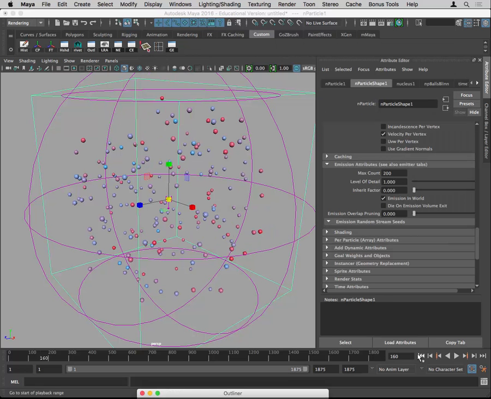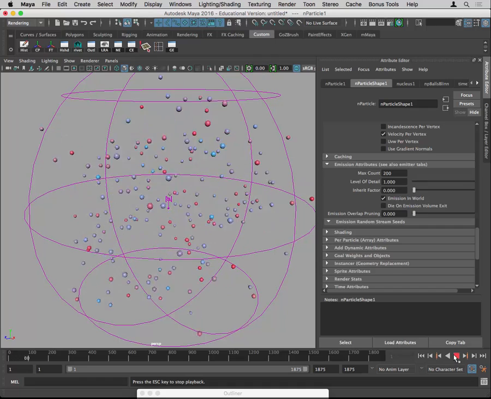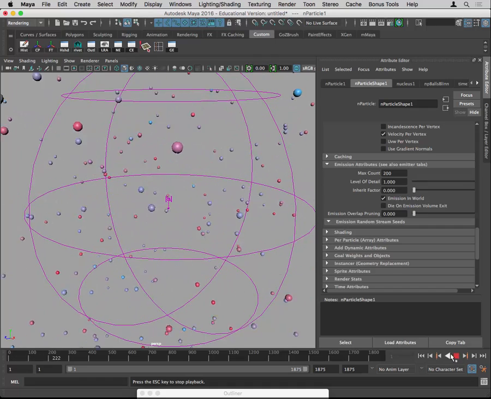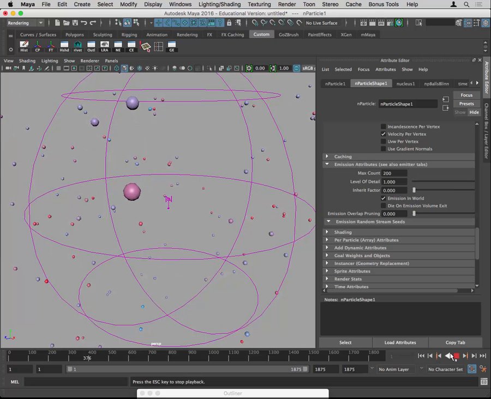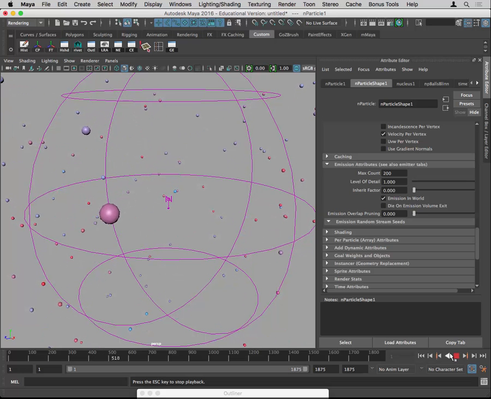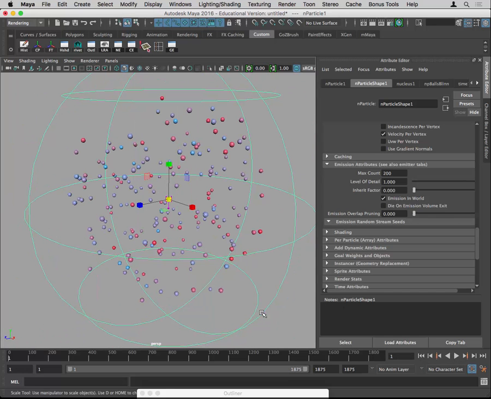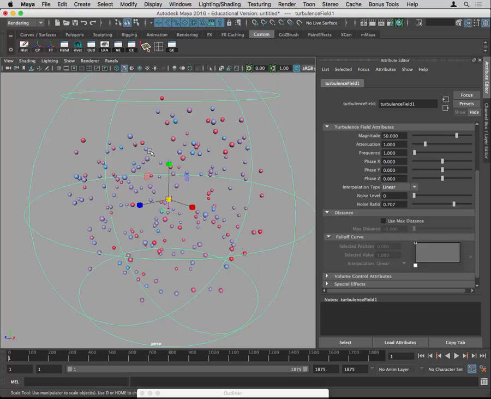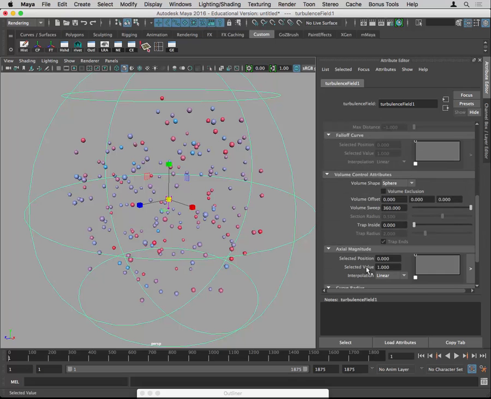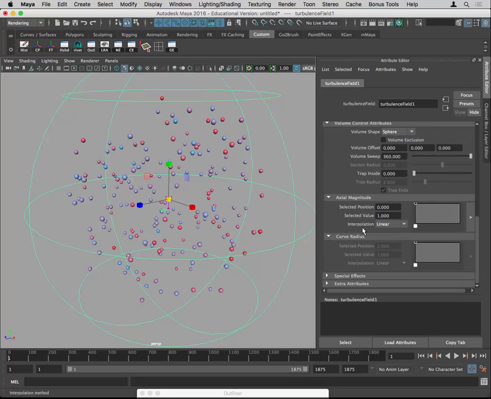So now, if we play our animation, we can get them all swirling around. But you can see they exit out of the thing, and then they lose that turbulence, and they just stop. So there's a way to keep them in. We can go back. A couple ways. We can select the field itself, and when it's in this shape mode, and under volume control attributes, we can say trap inside and set that to 1. And then there's a trap radius, so you can make it bigger or smaller than the actual thing.